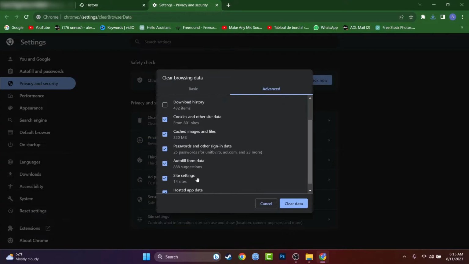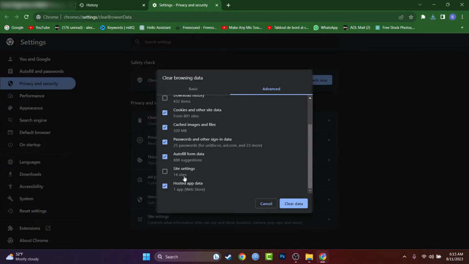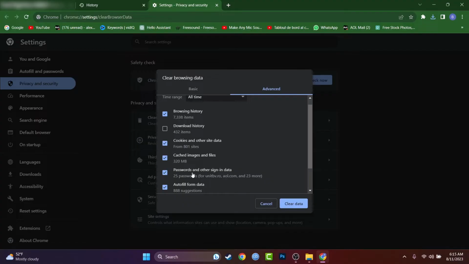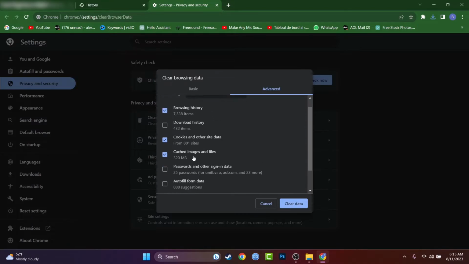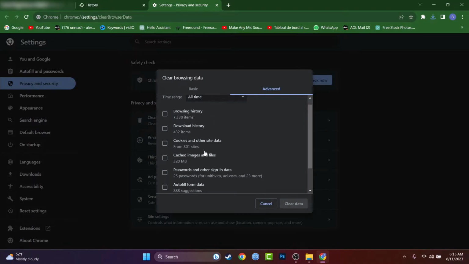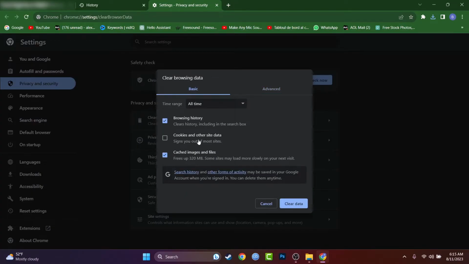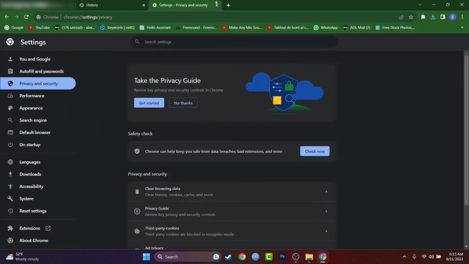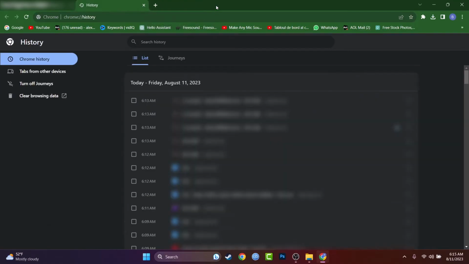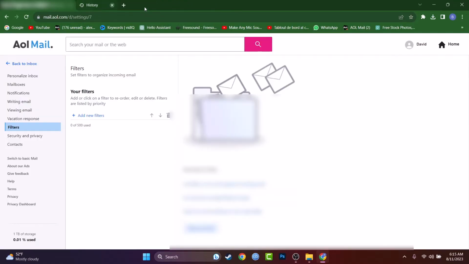You can unmark it. And also site settings or hosted app data, or what else, passwords and other sign-in data. So make sure you disable what you don't want to delete. I'll recommend to unmark all of them and mark just the cache, images and files. And you can press on clear data, but I don't want to delete mine. This is another thing you can do to see if that will solve the problem of the emails.